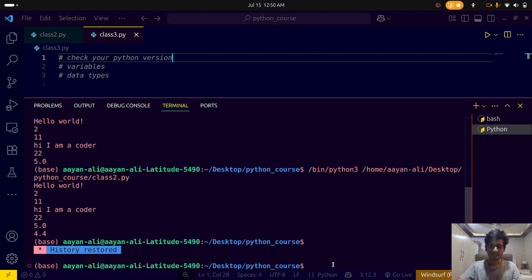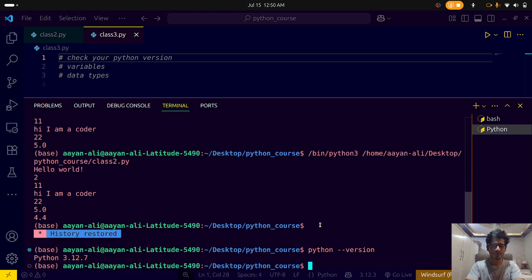Now, what is the command to check the Python version? Python dash dash version. You can see this is my Python version, 3.12.7. This is my current Python version. Comment down below whatever Python version you are getting right now. And don't forget to code with me. Always code with me, whatever happens, because this is the proper way to learn things.